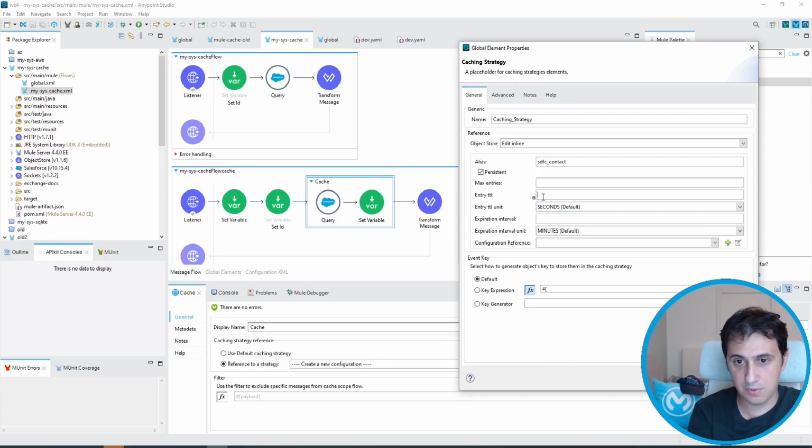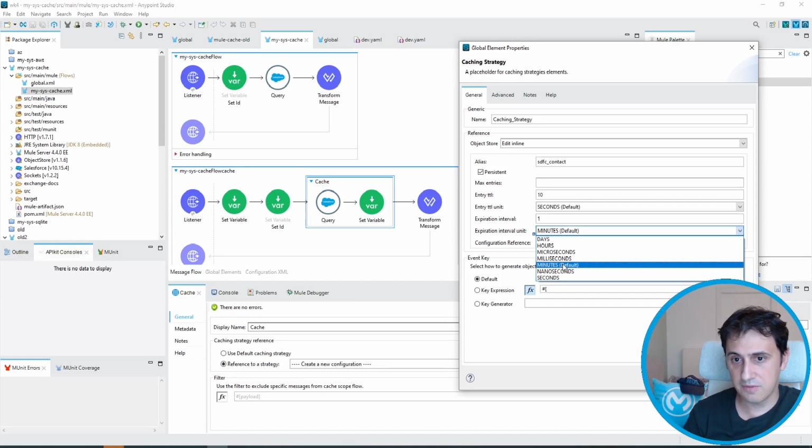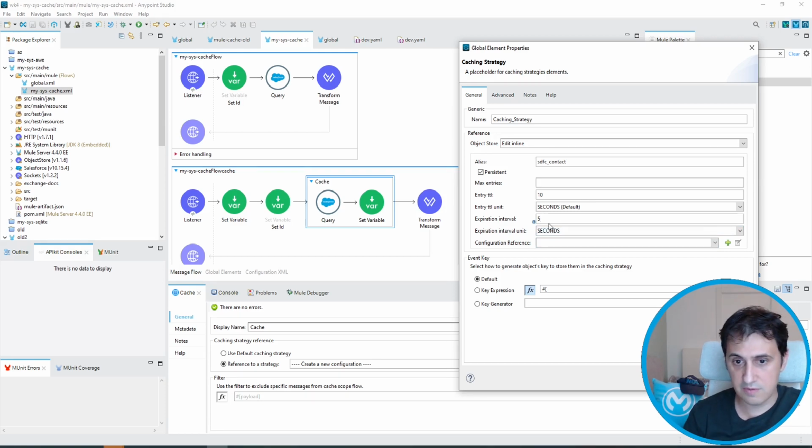So if I, for example, enter 10 seconds of TTL and I set 1 minute, my object will expire not in 10 seconds but in 1 minute, because the TTL says my object expires in 10 seconds but the expiration thread runs after 1 minute. So at the end it's 1 minute for the expiration. So I have to set this one lower. I think a good expiration interval is half of the entry TTL. So I set, for example, 5 seconds.